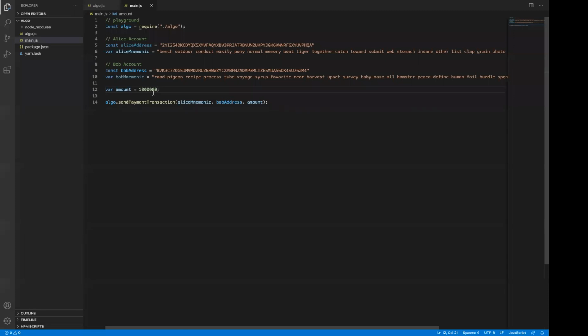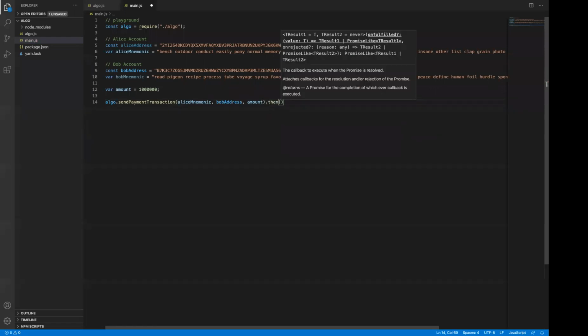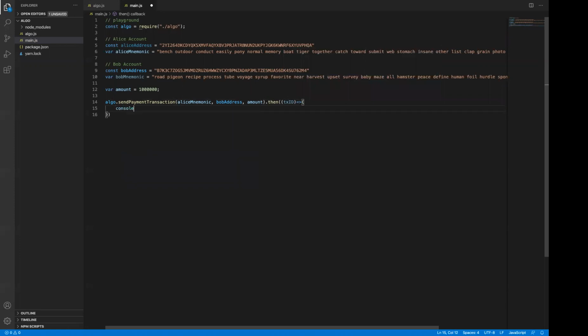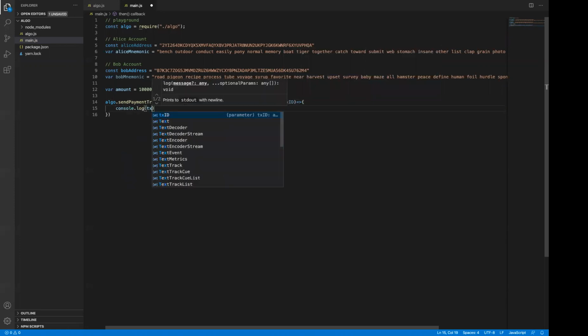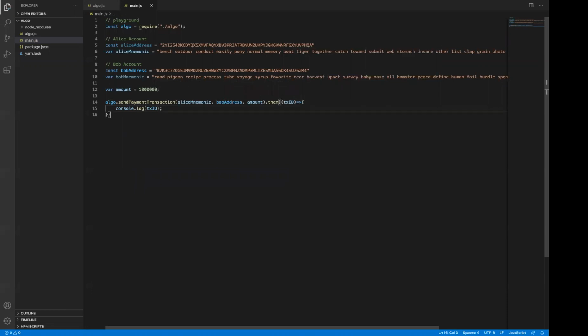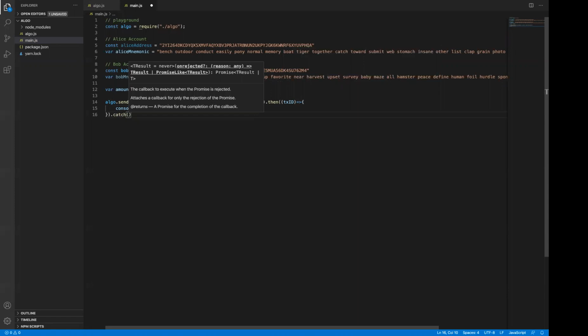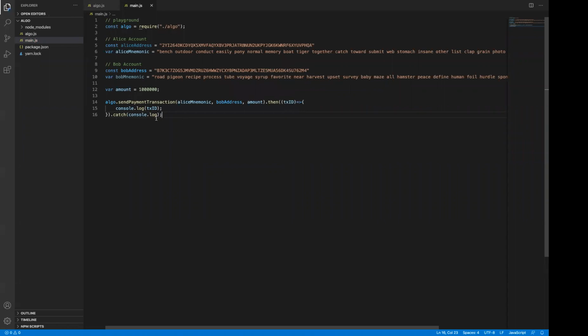So here I just spend 1 algo from this address to here, and as this is also a promise function, I will specify then, and it will return the transaction ID of the function, and I can print the transaction ID in the console. Also, don't forget to catch the error. For convenience, you can just put the console.log function in here directly, and it will catch the error message and print it on screen.